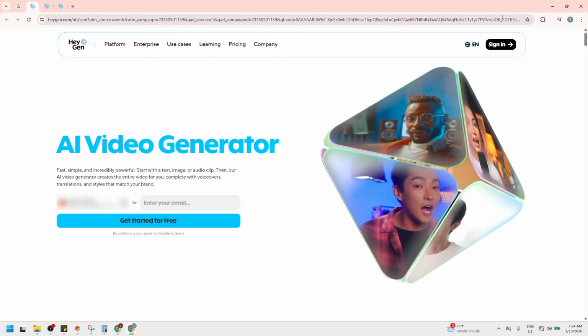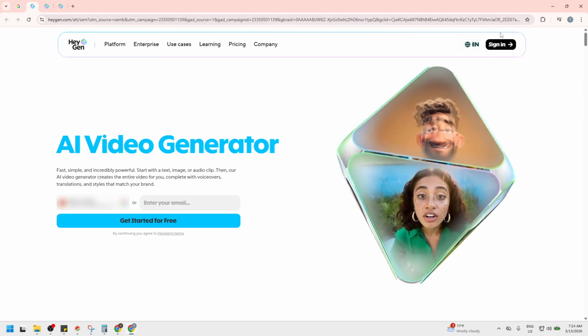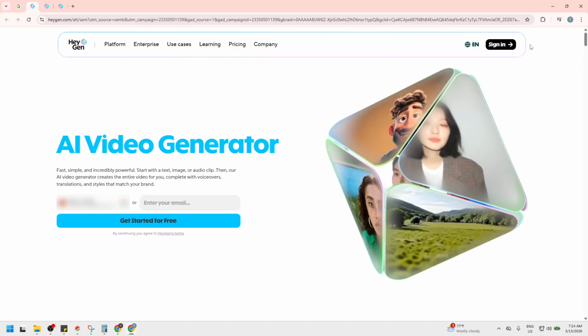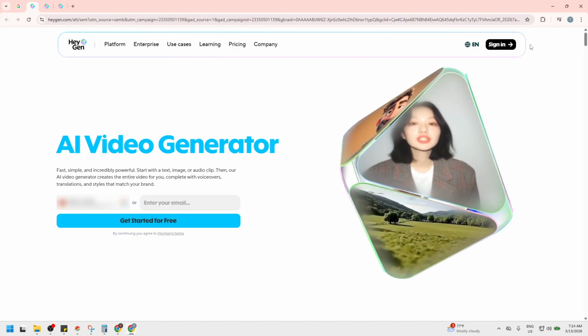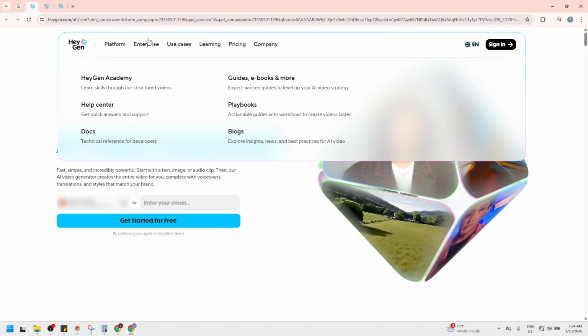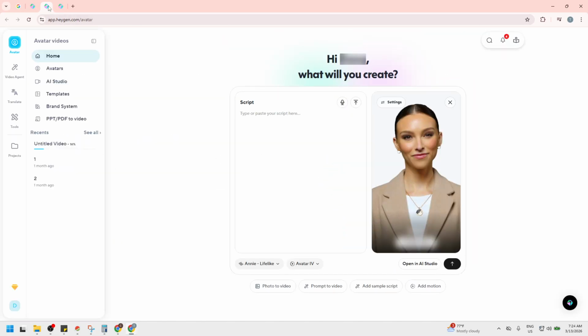Once you're on the Heygen homepage, click Sign In. Use your regular account details to access your workspace. If you're already signed in, you might be taken straight to your dashboard, which is perfect. From there, click AI Studio.